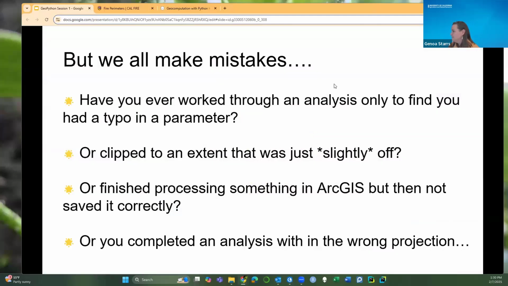But are you human? Have you ever worked through a whole analysis and then figured out you made a typo somewhere early on and it took like an hour to run? Have you ever clipped something to just like the slightly wrong size? Have you processed something in ArcGIS and then saved it in the wrong location or wrong format? Or have you done an analysis and then at the end you take a look and you find out all your degrees are in decimals instead of in meters, and you just are really, really sad.